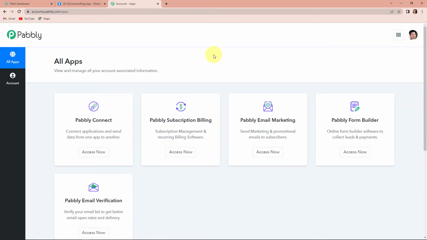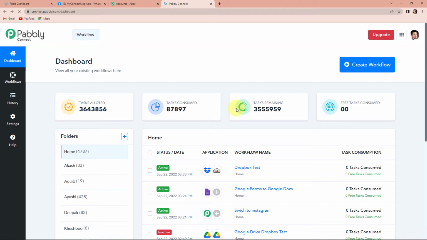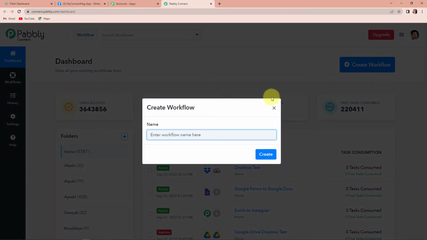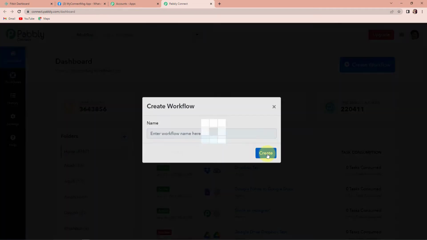Since I already have an account here, I'm simply going to click on sign in. As I do that, we have reached the all applications page. Let's click on access now for Pabbly Connect. Once we have done that, we have reached the dashboard of this application. Let's click on create workflow, and now I'm going to name this workflow. My objective is that I should receive daily Fitbit activity records on WhatsApp, so I'm going to name this workflow Fitbit WhatsApp integration. Then let's click on create.